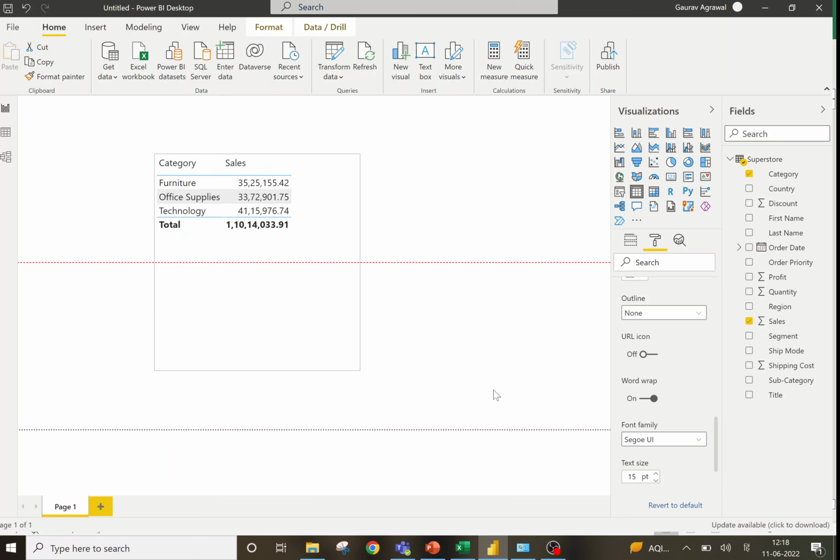Okay, now it's legible. So guys, here I'm getting the bifurcation of sales based on category. Let's add one other column here, and there I want to get the total sales. Okay, and that is this number. I don't want to get this split of sales.